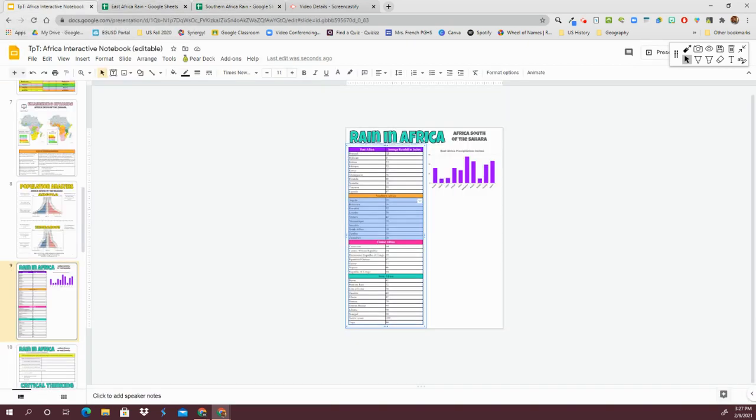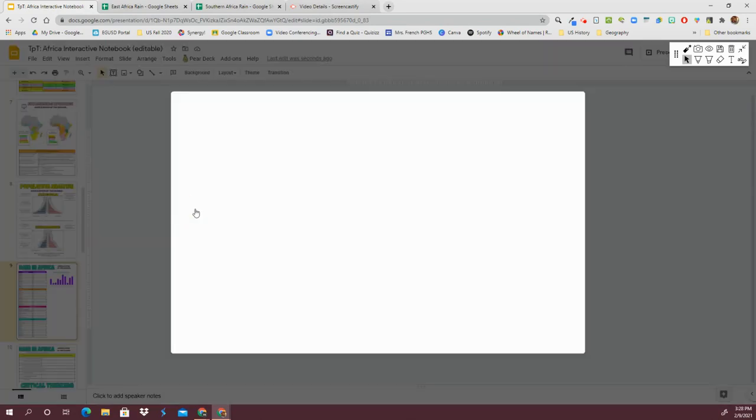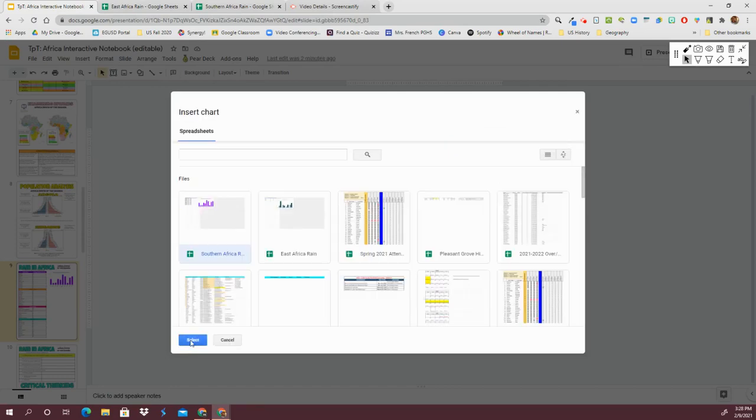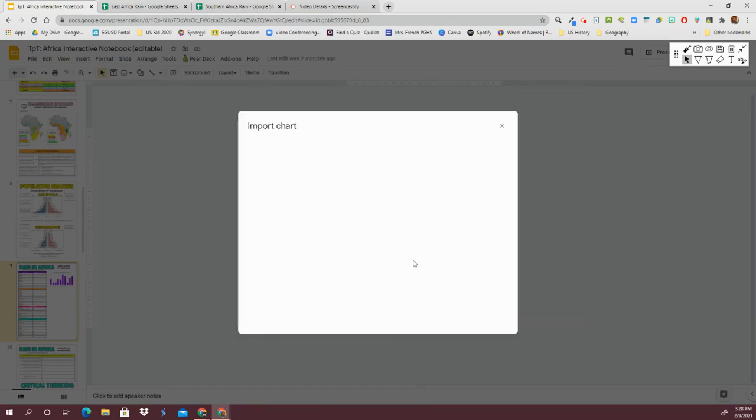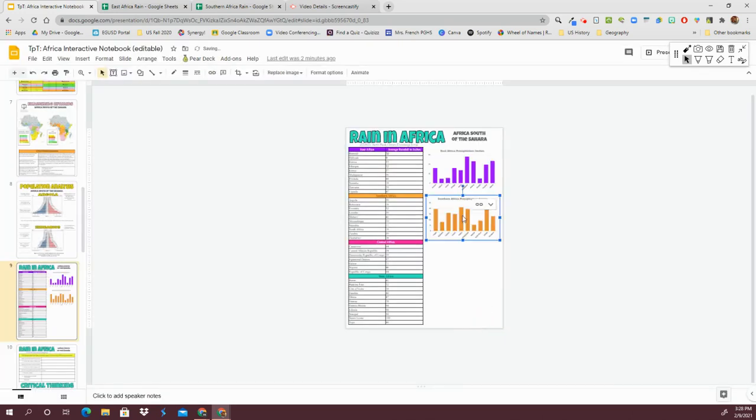When you go back into your notebook, you're going to want to click Insert, Chart. This time, click From Sheets. Click Southern Africa, select. Make sure that this is the chart that you want to import. Click on it, and then click Import. Perfect, we have two more to go.